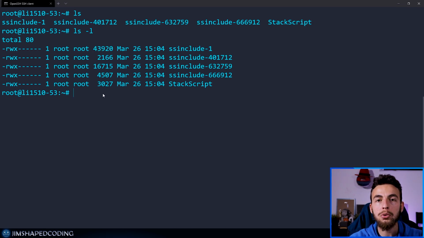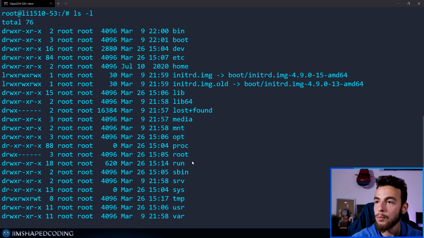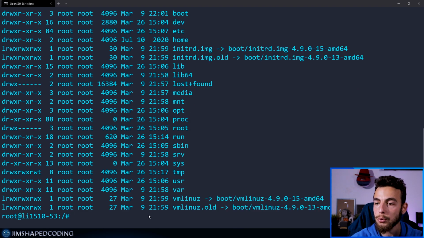Now I'd like to go to the root directory of this Linux server, so I can say cd and do something like that. So now if I say ls -l, then you can see that we have a lot of directories inside the root directory.